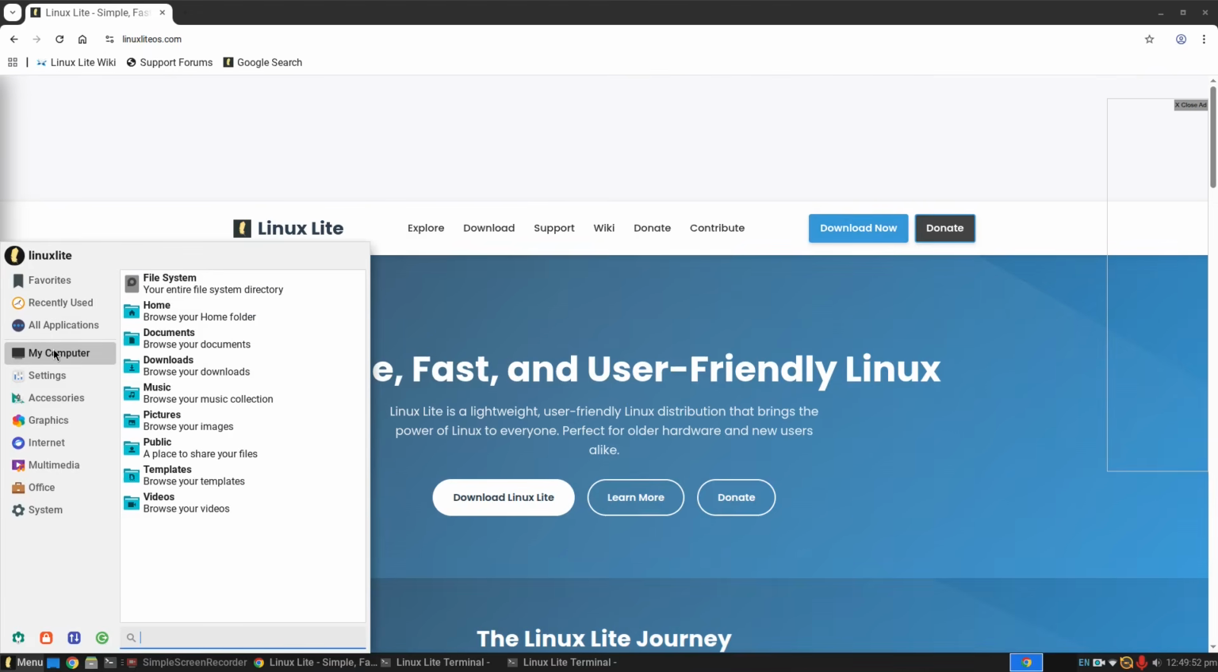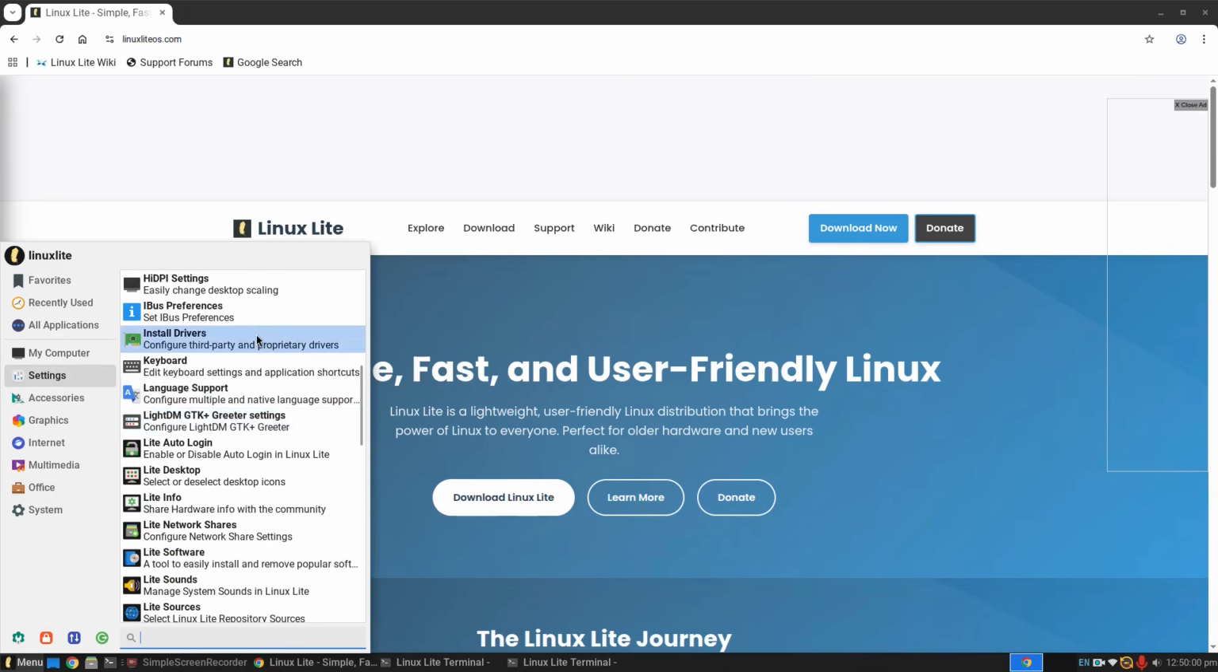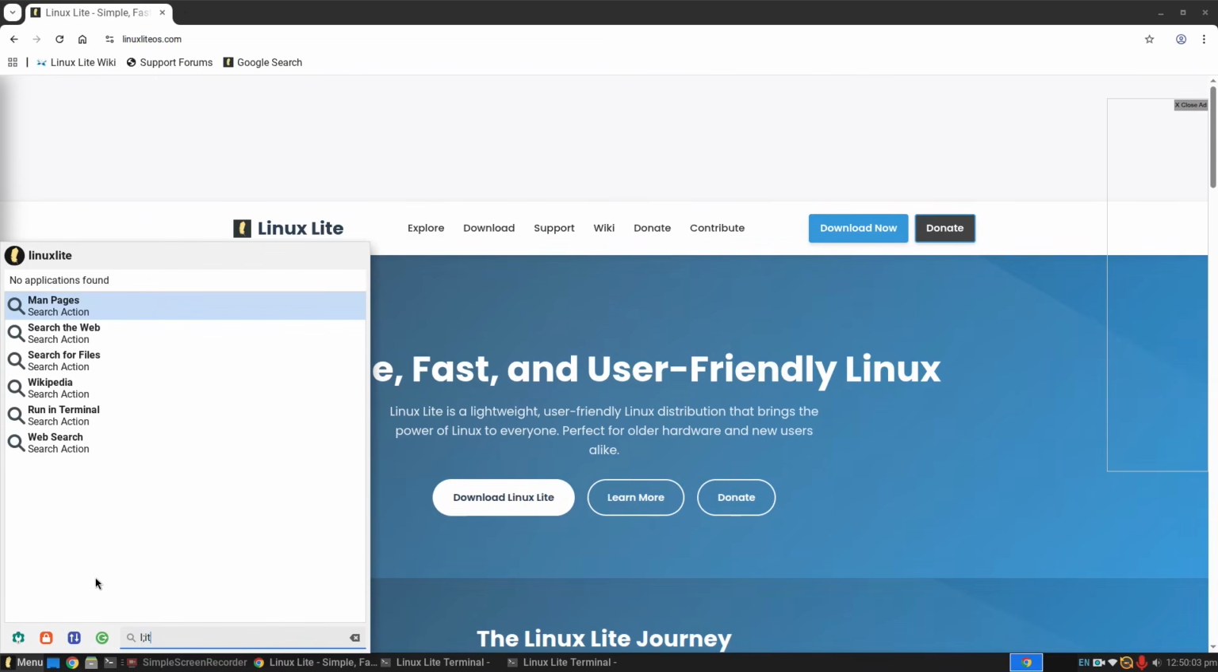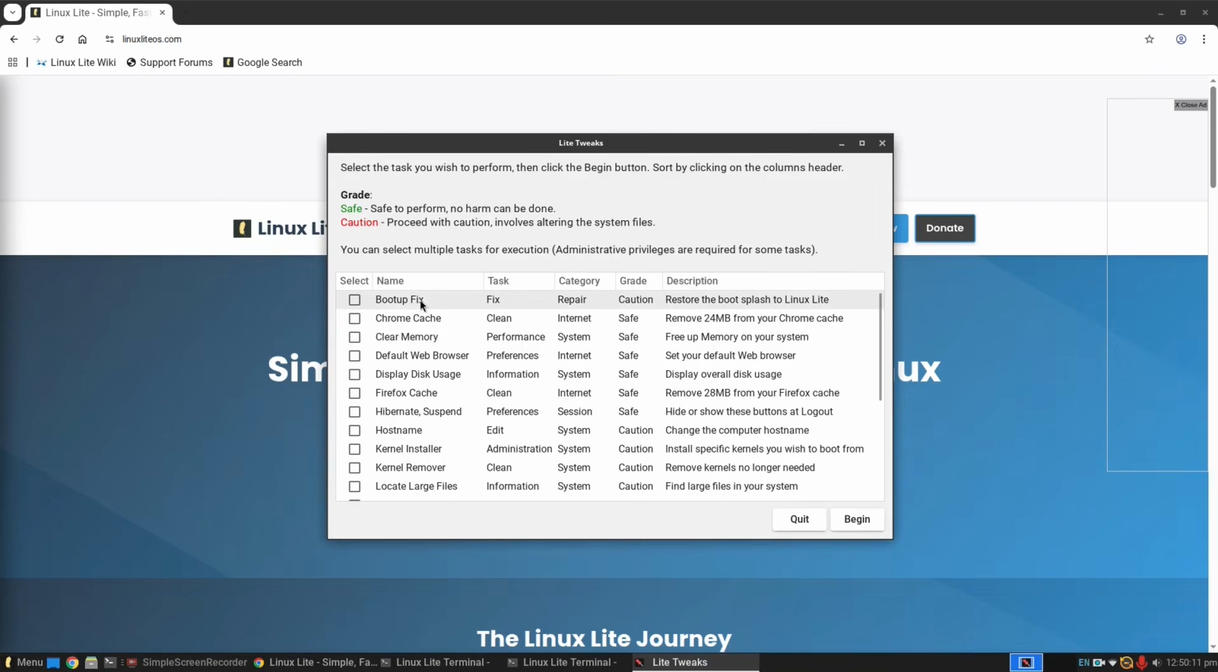And then let's just have a brief look at what we have. So here's your computer files. This is the various settings items. And then you'll notice that there are a few specific Linux Lite tools in here. So these are the ones that come from their repository. So you can tweak and clean your system. So this tool here, boot up fix. We have one that removes cache from your Chrome. All right. We can clear your memory, set your default web browser.